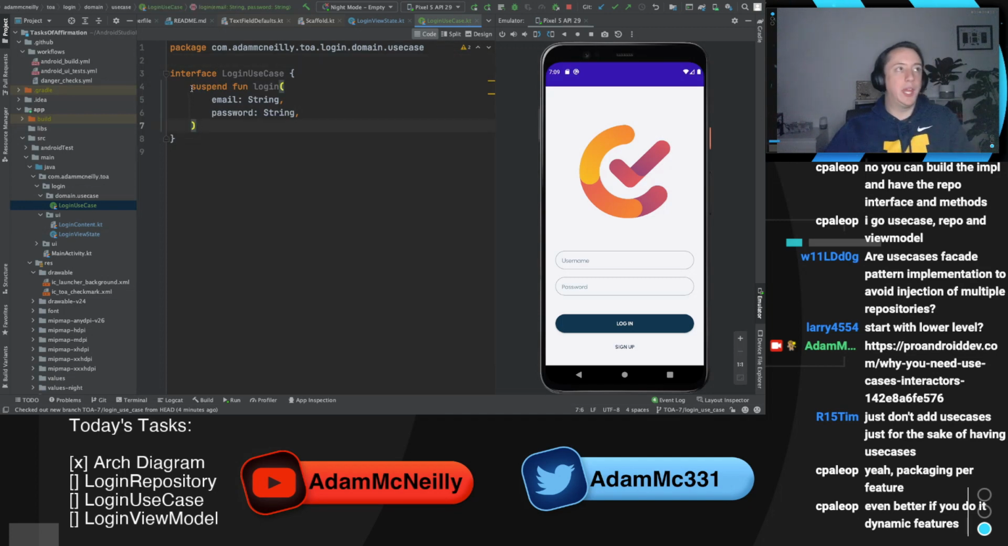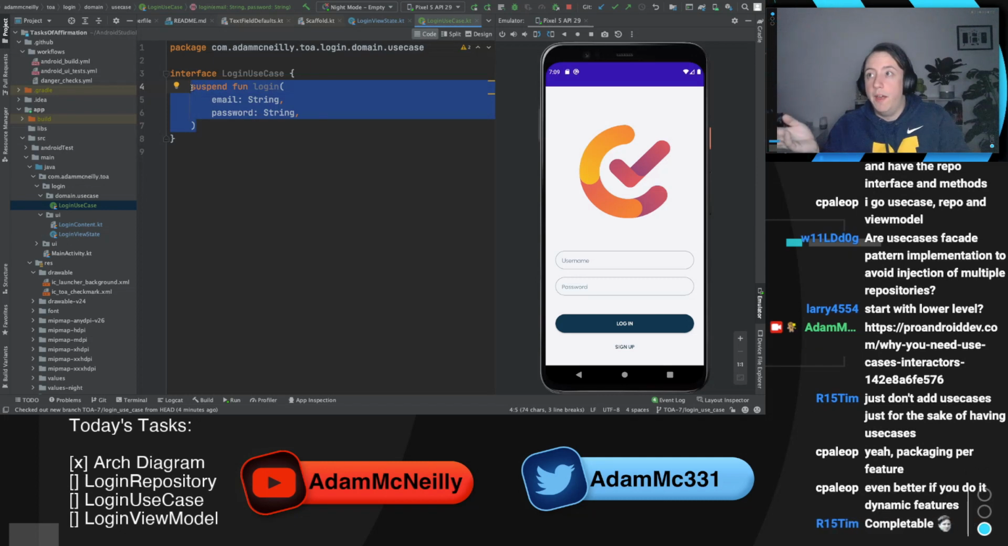So one thing I've got to think about is what should the return type of this function be? Now, I guess one could argue it kind of depends on what's going to happen next. Some people might make a login repository that returns an authentication token, because that could be something you care about. Or maybe it returns account information.